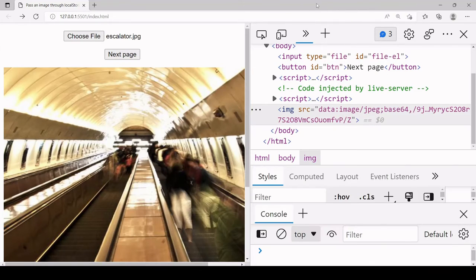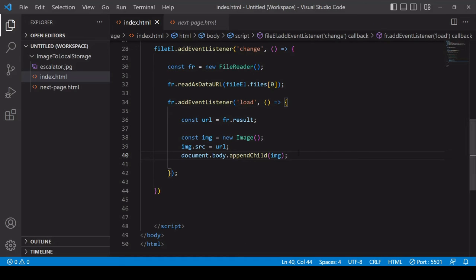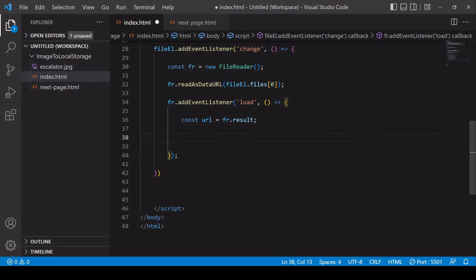Okay, so now that we have the image stored in a string URL, what we can do is pass that URL into local storage. You can do that by saying setItem, and this takes two arguments. The first one is a key, which I will give my image, and the second argument is a string value. So the URL is fine as a value to pass in.